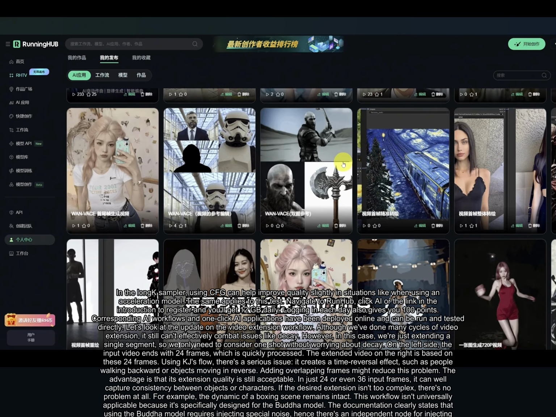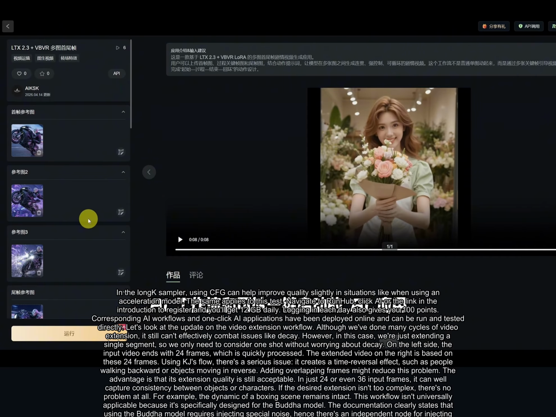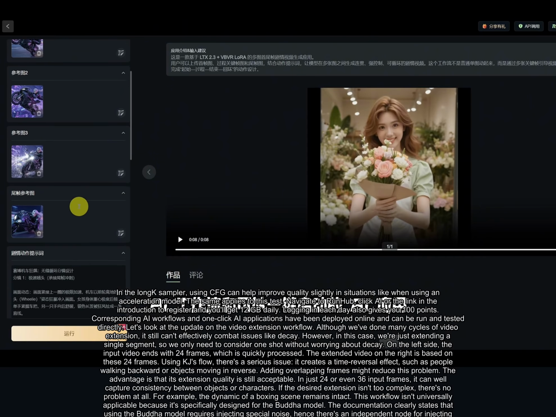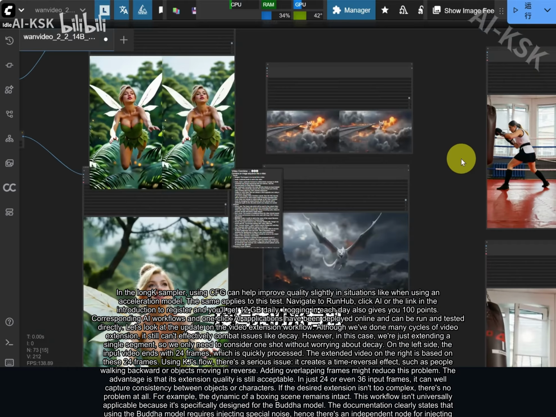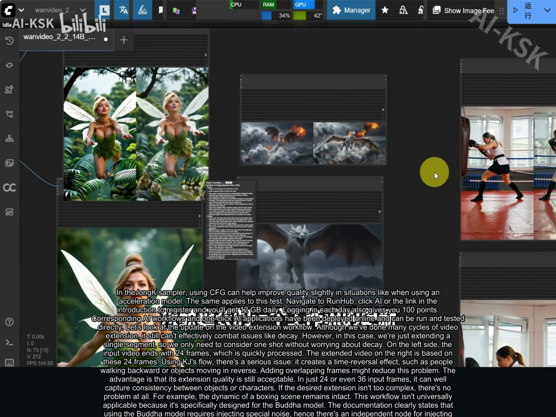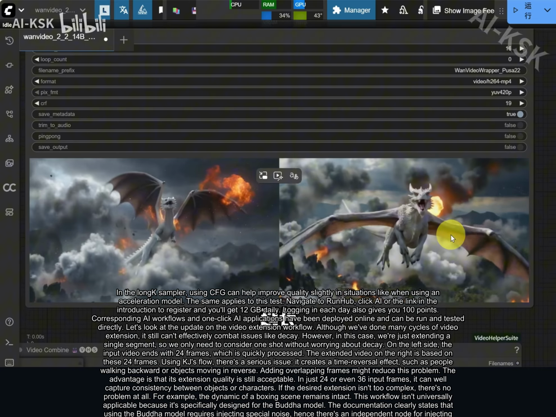Let's look at the update on the video extension workflow. Although we've done many cycles of video extension, it still can't effectively combat issues like decay. However, in this case, we're just extending a single segment, so we only need to consider one shot without worrying about decay. On the left side, the input video ends with 24 frames, which is quickly processed. The extended video on the right is based on these 24 frames.